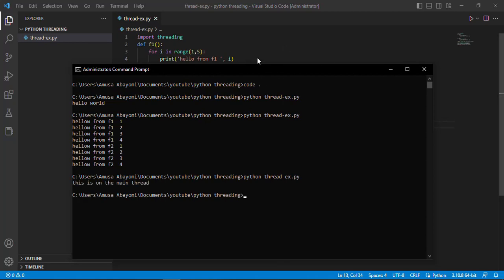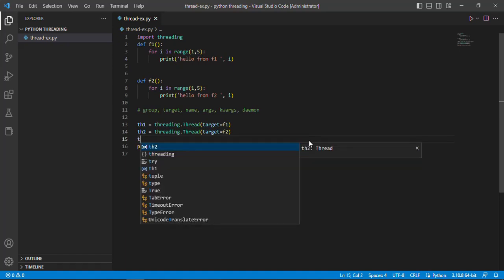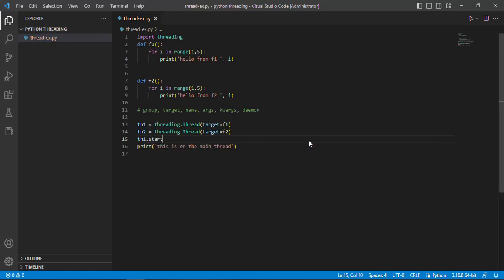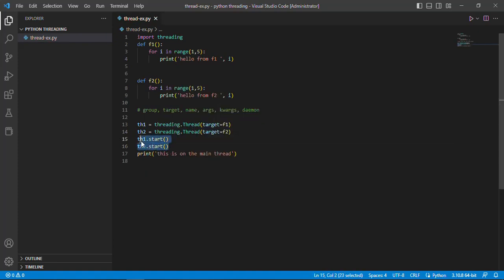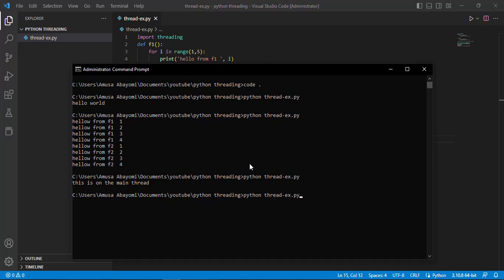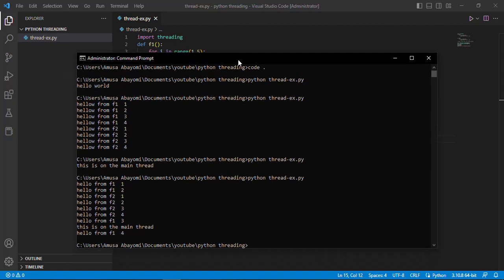Okay, now what happened? The reason why we didn't see this is because we have to call the start method to run a thread. Now th1.start, then th2.start. Now both threads are going to be started. So now let's see what happens. Let me move this up.